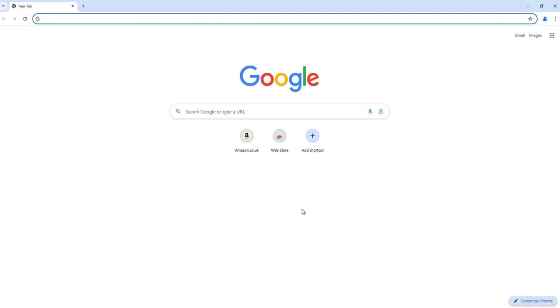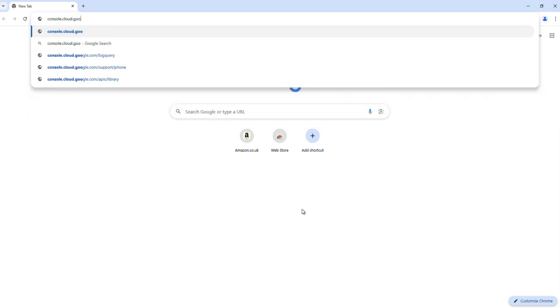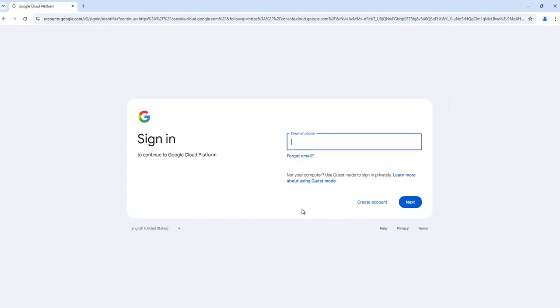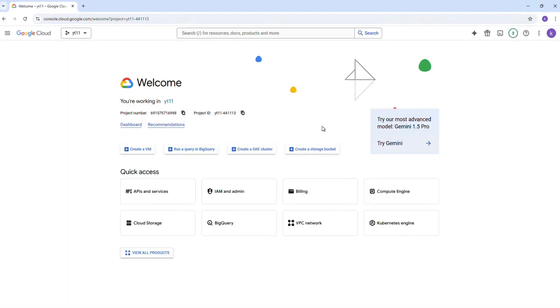So the first thing we need to do is go to the Google console, which is console.cloud.google.com. Right. I actually have a user which I've set up, called Kevin's YT Demos at gmail.com. Next, it's going to ask me for the password. There we go, so we're in now.